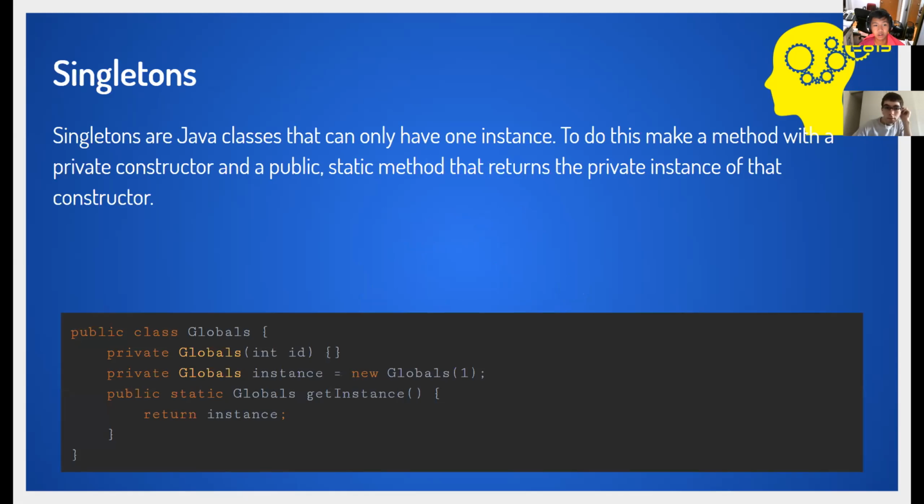And singletons are Java classes that can only have one instance, which is where the name singleton comes from. To do this, you have to make a class with a private constructor and a public static method that returns a private instance of that class. And what that translates to is basically, you see here we have a private constructor, right?